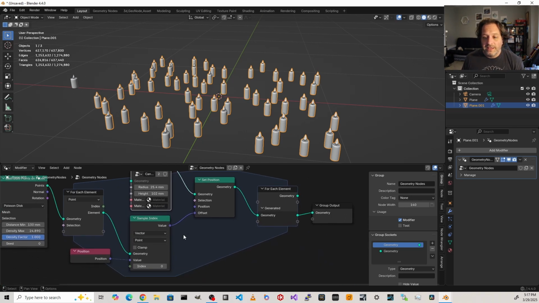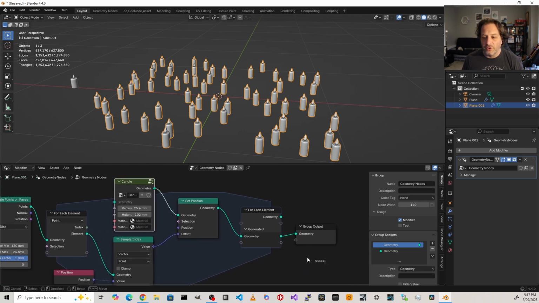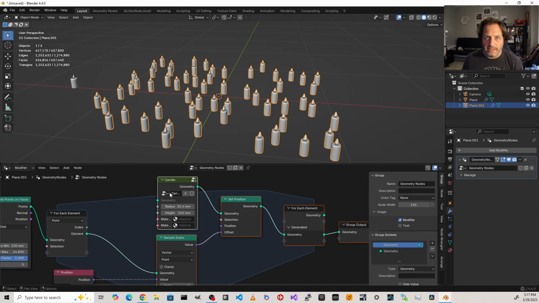But now, here inside of this for each zone, we're just creating one candle, and that's fine. And if we have a way to create a separate radius and height within this, for each pass through the for each zone, we can have each candle that's created have some different values. One way we could do that is with the random value node.